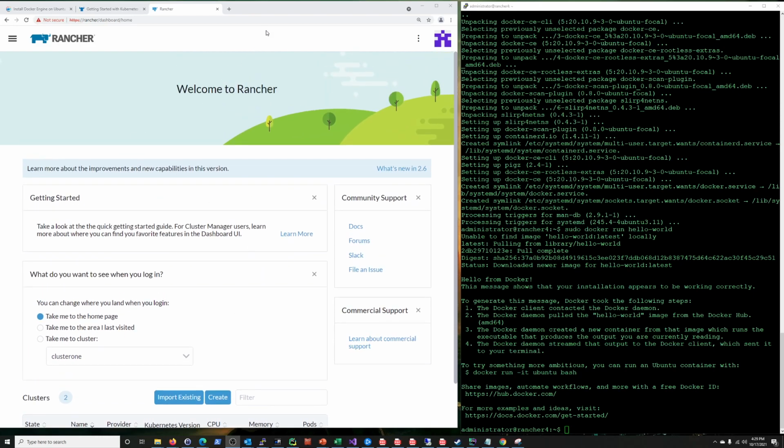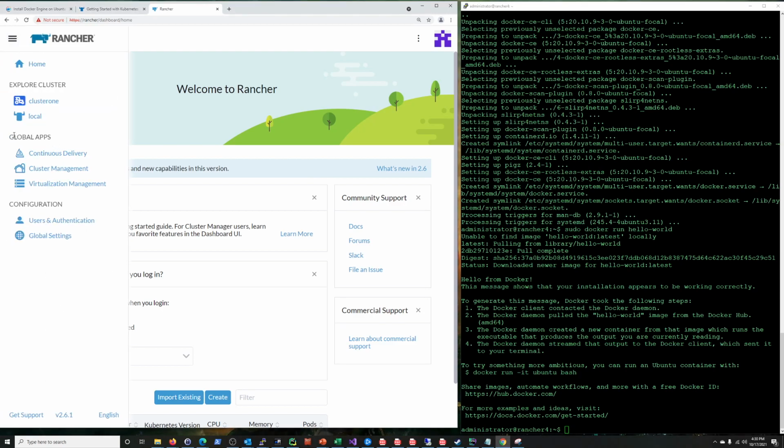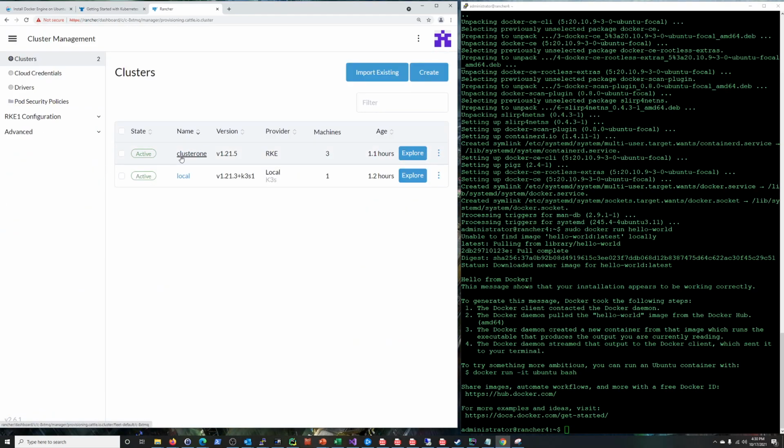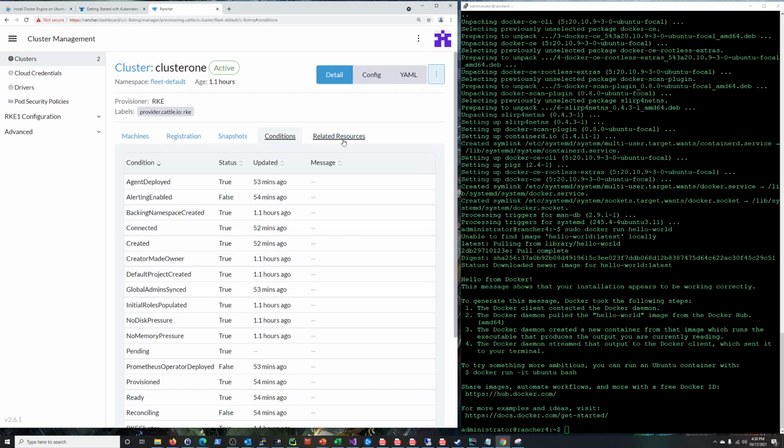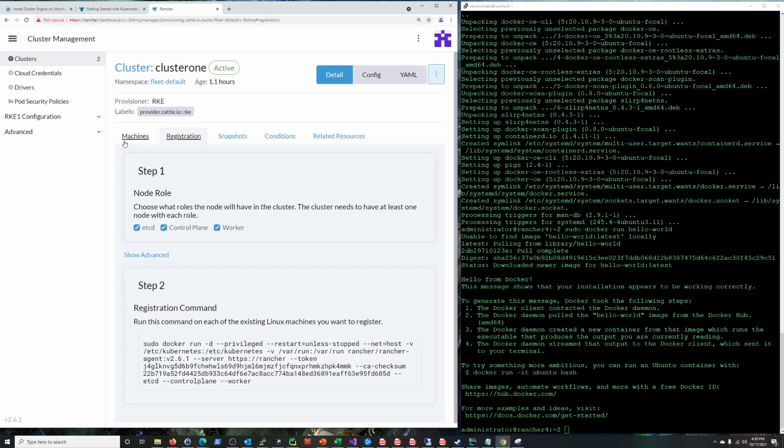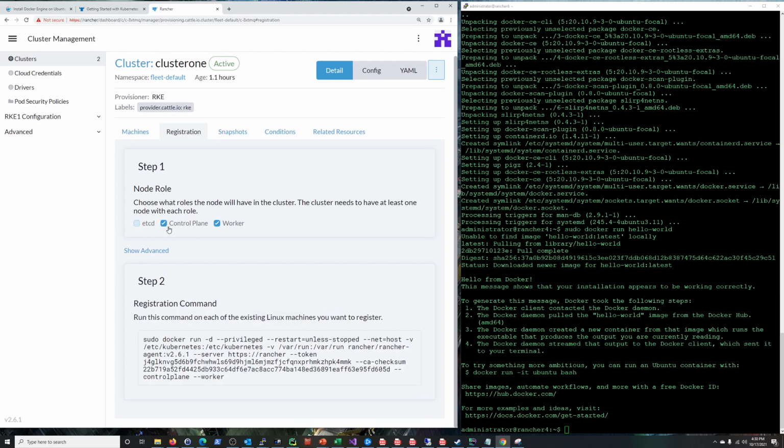If I want to add a new node to my cluster, what I do is this hamburger icon up here. I go to Global Apps and I go to Cluster Management right there, and then I go to my cluster 1. Here there's a couple tabs, and you want to go to registration, and then from here just check what you want your new node to be. So here I just want it to be another worker, and then basically the command is already done for you.